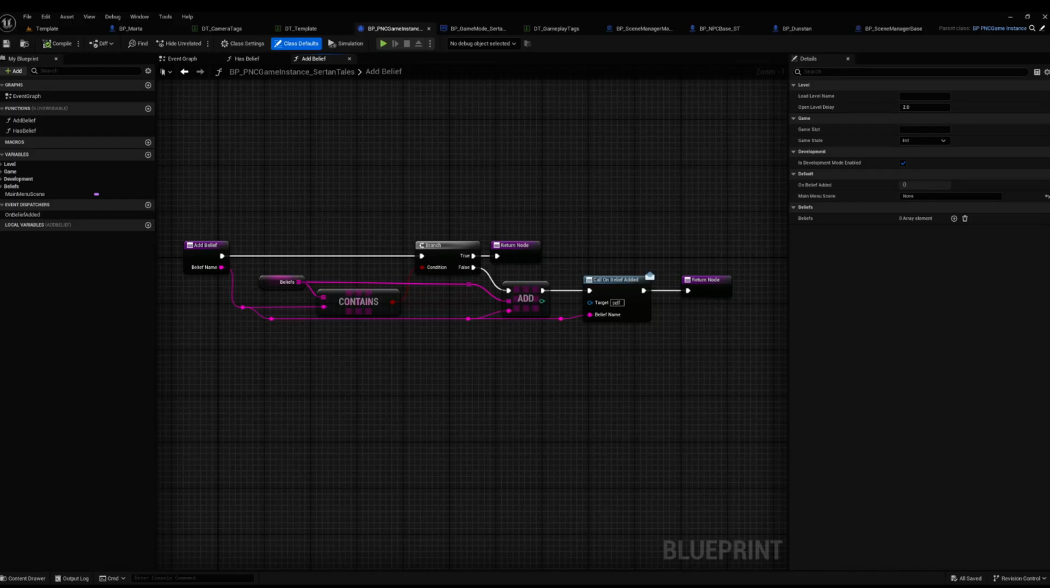Hello, so this is just a video on my implementation of a belief system, sending actions to actors, which uses a custom interface. So I'll just go through this. The belief system is my session-wide world state. It lives in the game instance, which persists across the entire play session regardless of level transitions.